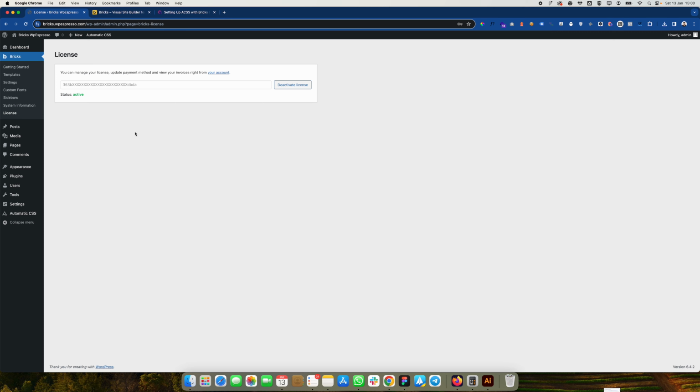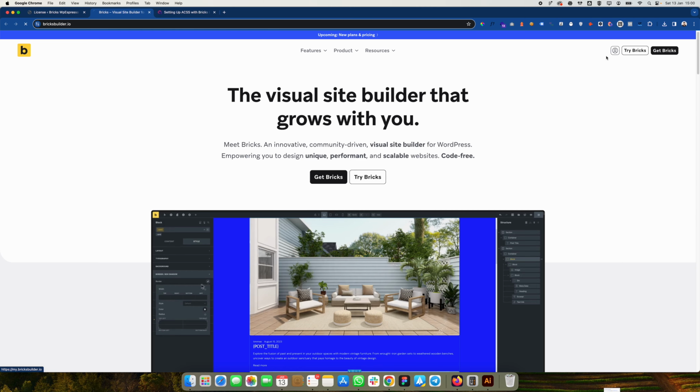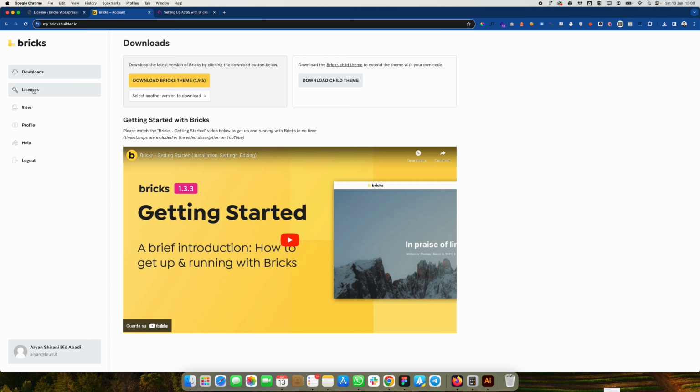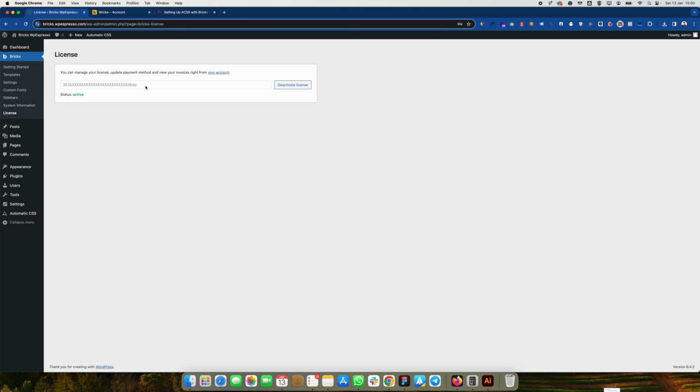Just added my license. Of course, if you want to find your license, you need to go on the Bricks website, get in your profile page, and then go on license. Okay, great. Once we've done that, we need to set up the license also for automatic CSS.